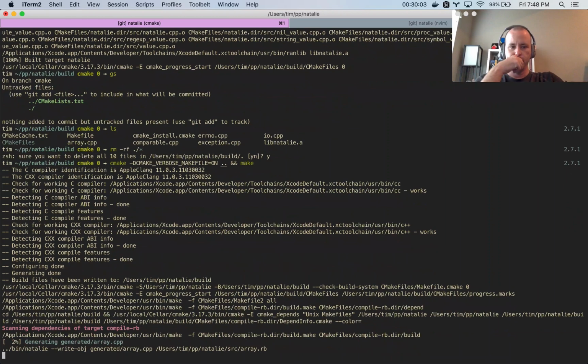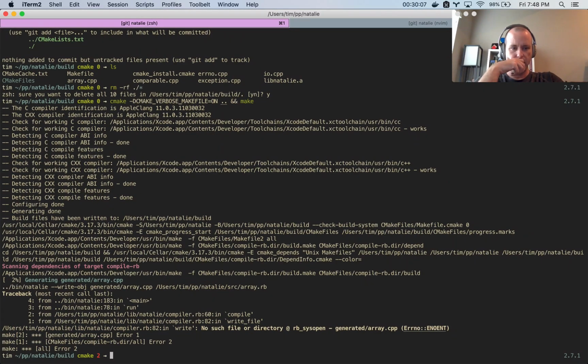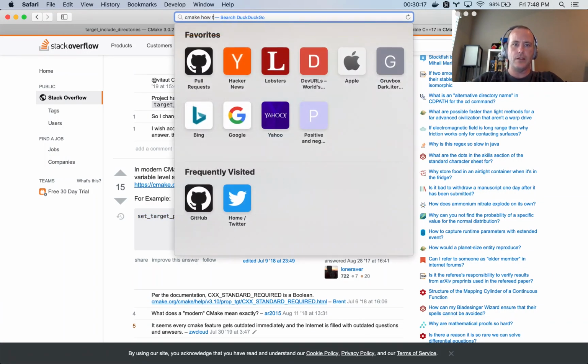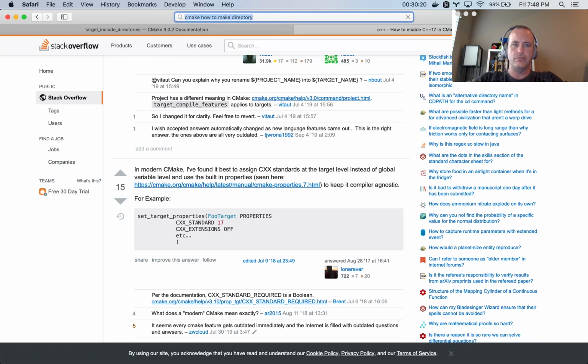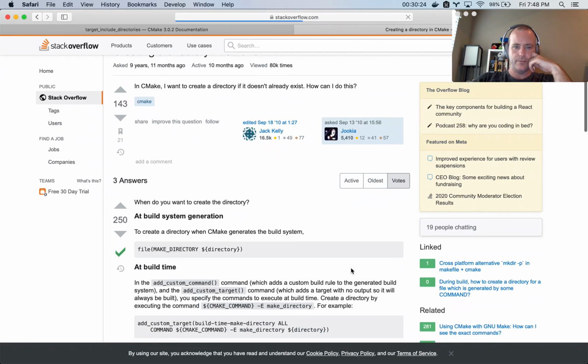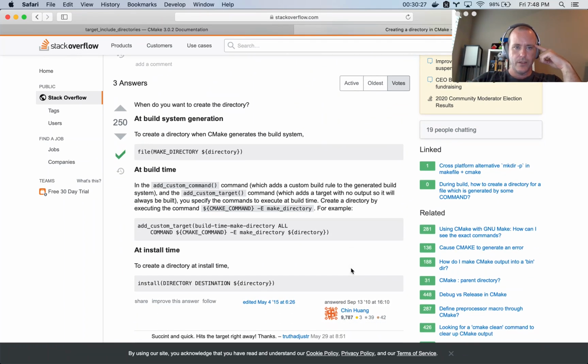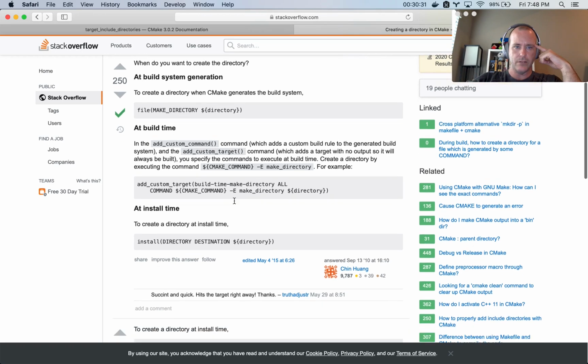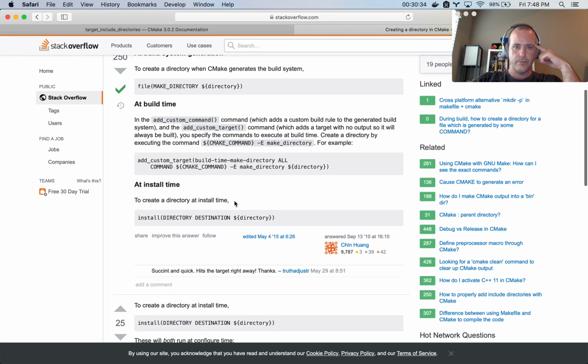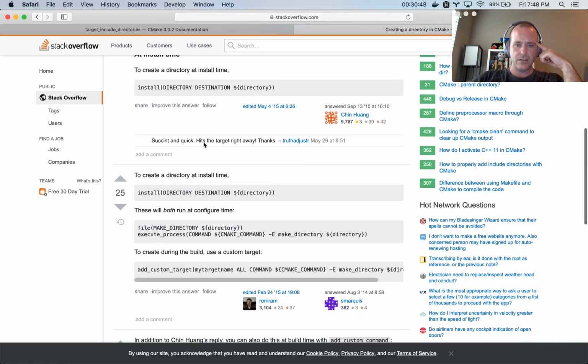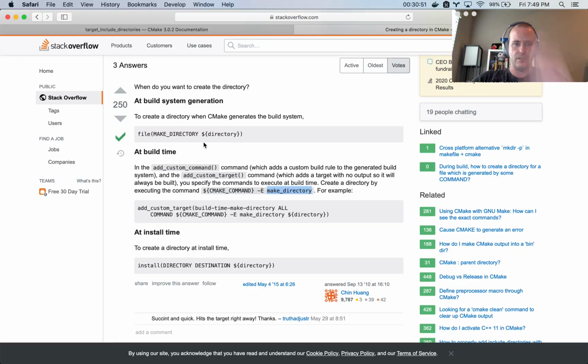No, it didn't like that, did it? Oh, no such file or directory. Okay, okay. CMake, how to make directory. Yeah. Creating a directory in CMake. Man, what did we do before Stack Overflow? To create a directory when CMake creates the build system. Make directory at build time. Make directory, what is that? Create a directory by using the command cmake -E make_directory. Ugh. I guess that's like the platform independent way of doing it.